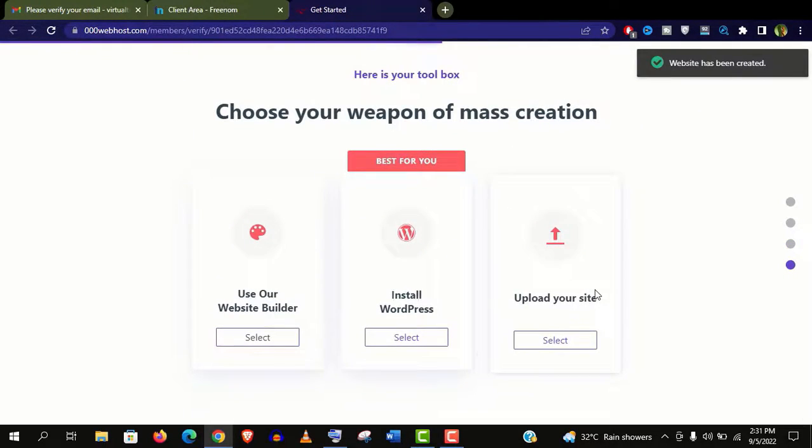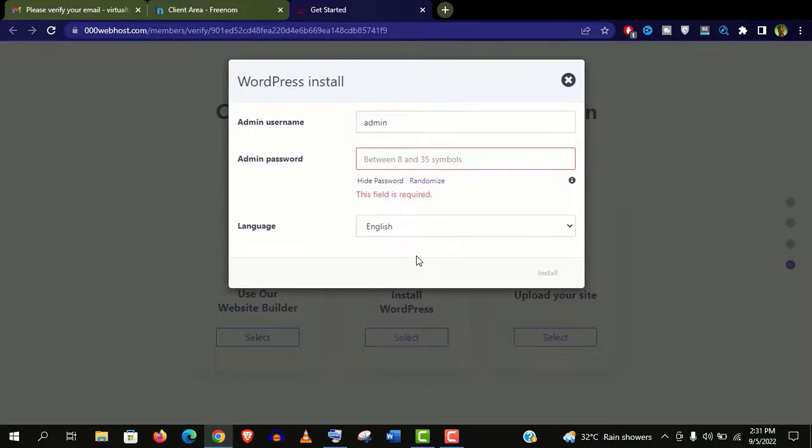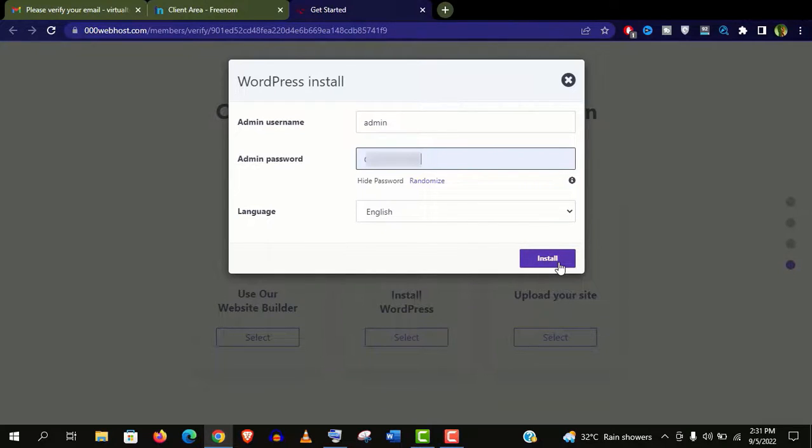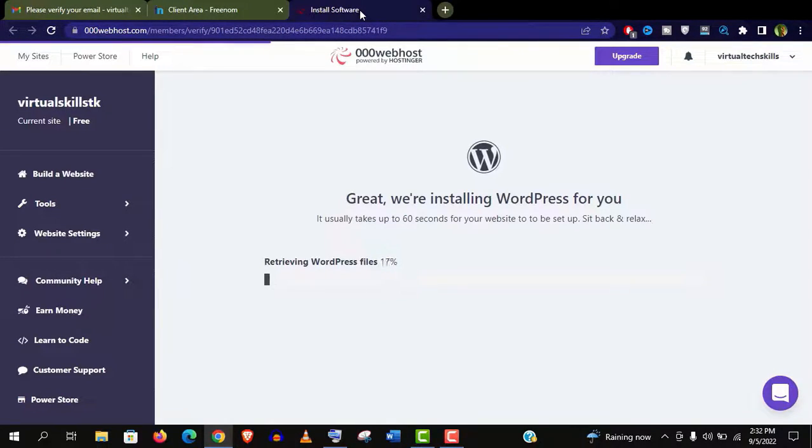Alright guys, now you have to choose a platform here. I am checking WordPress. It is the most popular CMS for hosting website. Now give your admin username and password and click on install. It will take a while. Bear with it. Actually, it's being installed in an automated subdomain, as it is their system. But we need to add our custom domain now.